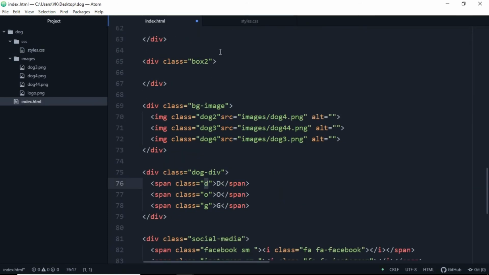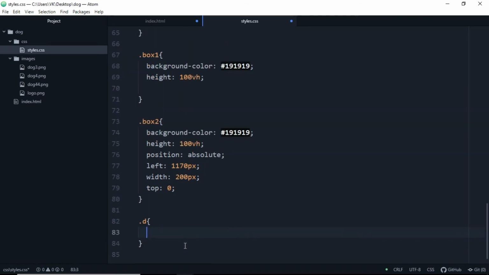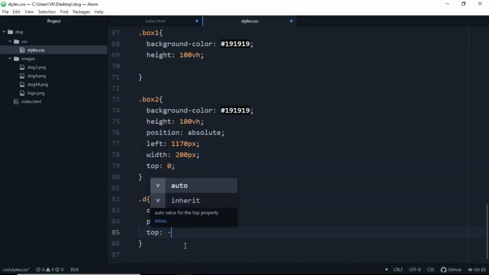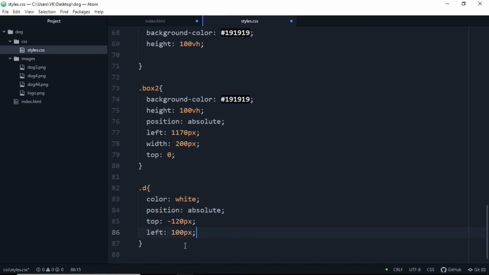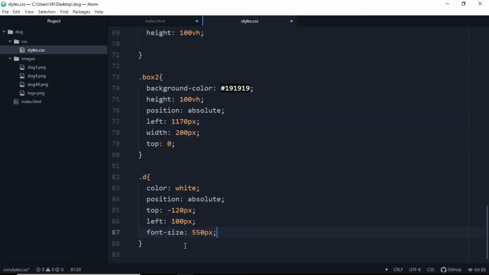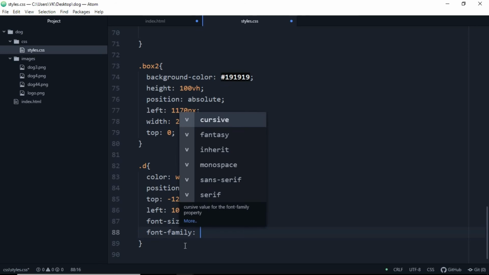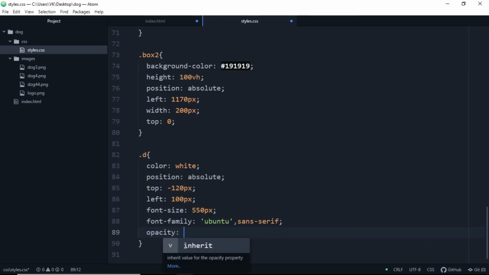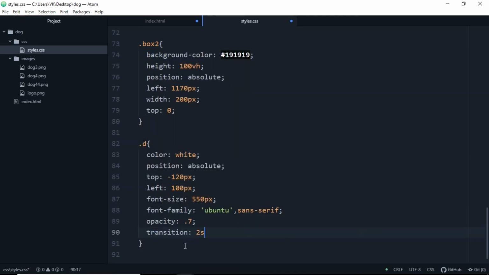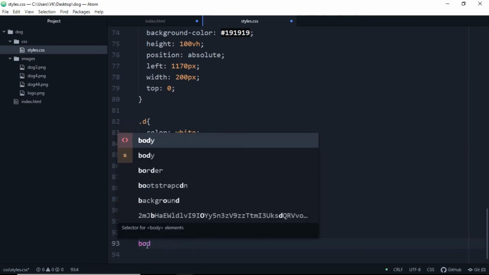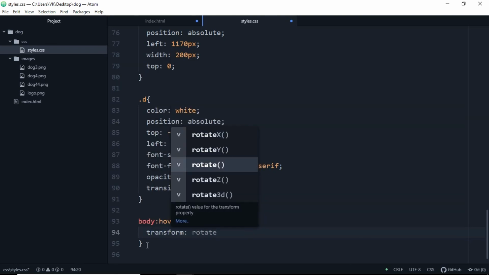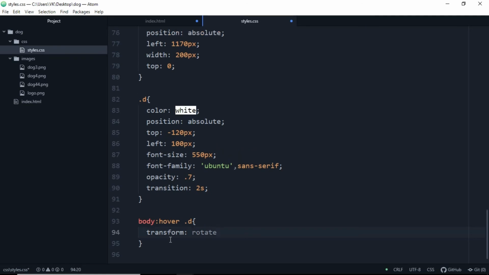So let's access the D class, which is gonna display capital D. Position will be absolute. From top, let's keep it minus 120 pixels. From left it will be 100 pixels. Font size will be 550 pixels. Font family will be Ubuntu, which we are gonna use from Google Fonts. Opacity will be 0.7. Transition will be 0.2 seconds. And when the body is hovered, our D is gonna change, we're gonna transform it, we're gonna rotate it. Let's add the parameters: rotateZ 180 degrees.